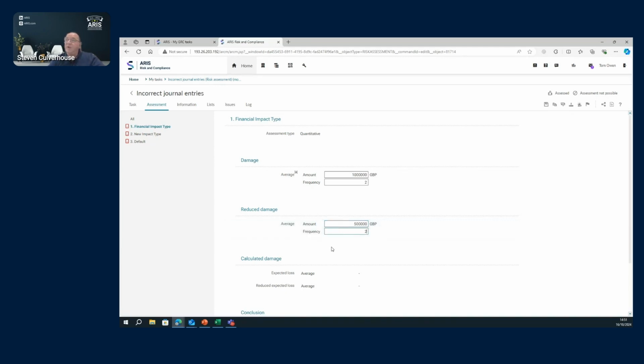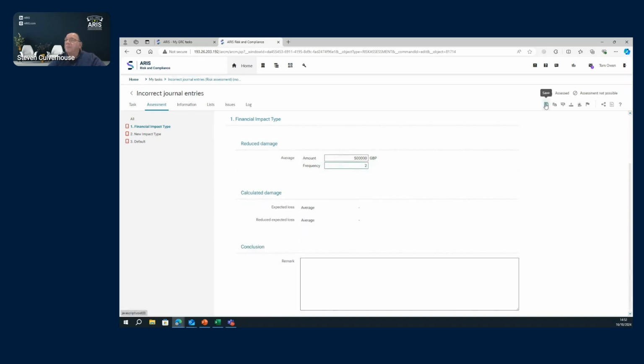Well, it might be the other way around. It might reduce the frequency, potential frequency, but it might not. It will still be the same impact. So, you know, or it could do both. So again, it's just your opinion as a reviewer, as an assessor, as to how those controls help mitigate. So in this case, 1 million and reduce it to 500,000 with the controls being good. And I can basically save that. I can add comments as well, of course, down the bottom. I can add my own comments here.